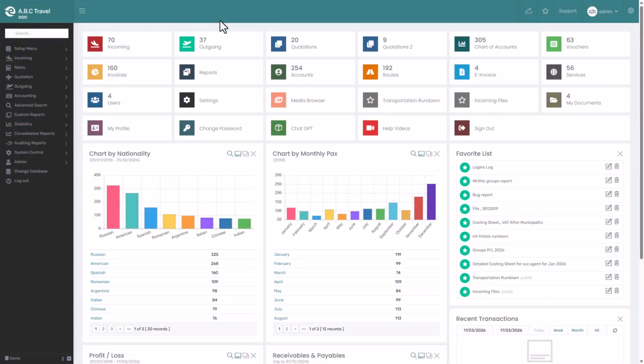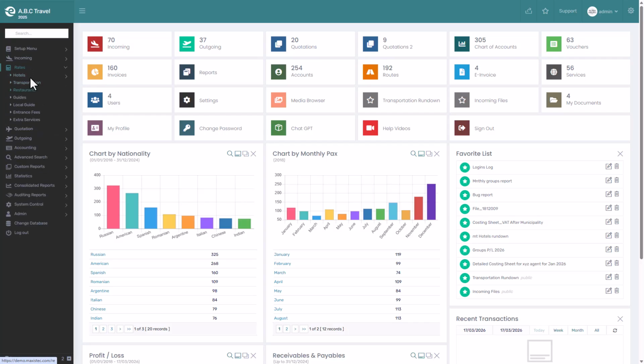Hello and welcome back. In the previous video, we configured restaurant contracts inside the Rates module. Now we will move to Part 4 of Phase 3, which is Guides Rates. From the System dashboard, go to the left-hand side menu, select Rates, then choose Guides.